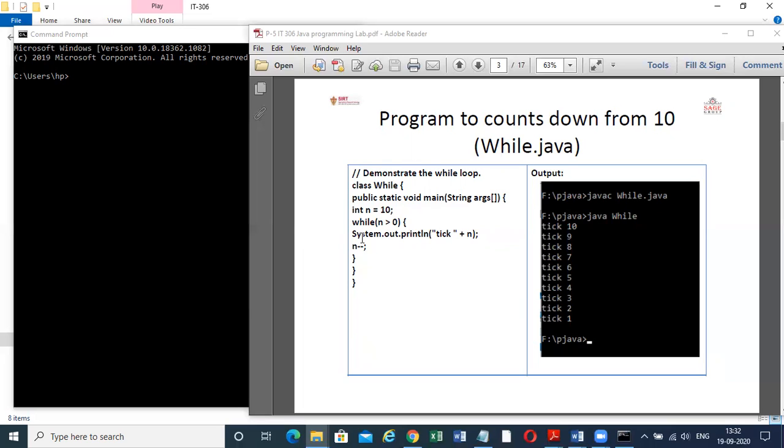So here I write System.out.println, in double quotes a tick, and I print the n, and I use the post decrement operator, n minus minus. So here is the post decrement operator. Now what will happen?